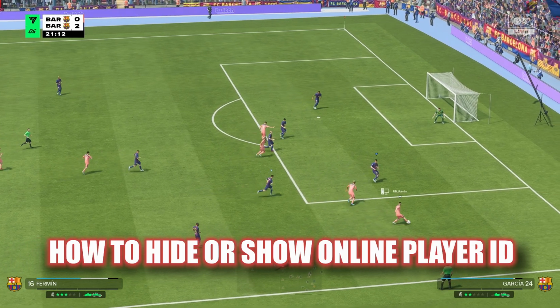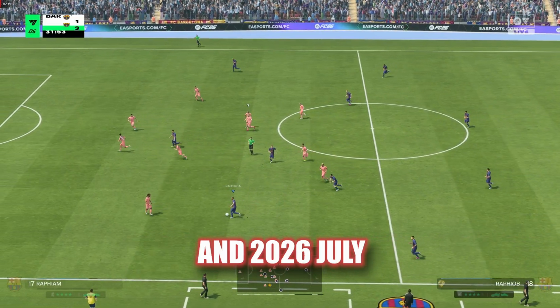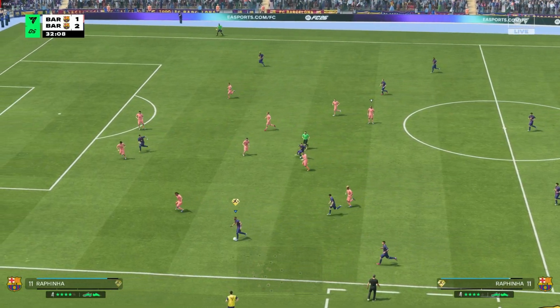How to hide or show the online player's ID above their username in FC 26 in 2026. Let's begin.